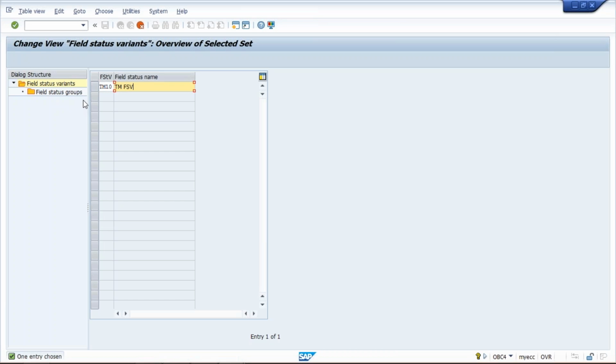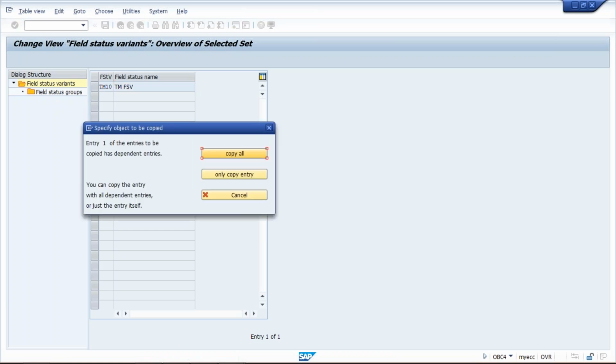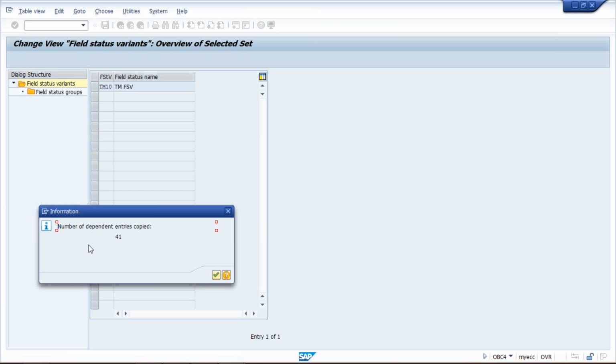Okay, so here I have given some description like Tata Motor field status variants and all, and then press enter button. Once you press enter button, then see here system is showing copy all, copy only one entry. So click on copy all. Always click on copy all. Then what is happening? This number of dependent entry 41 got copied.